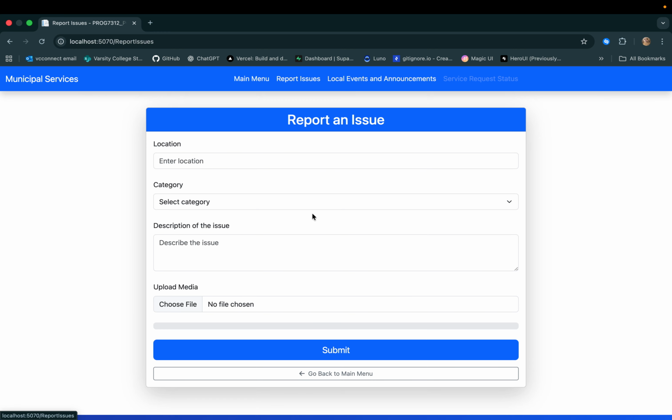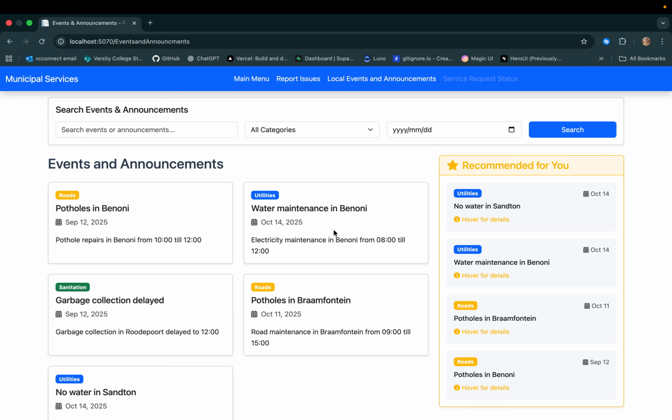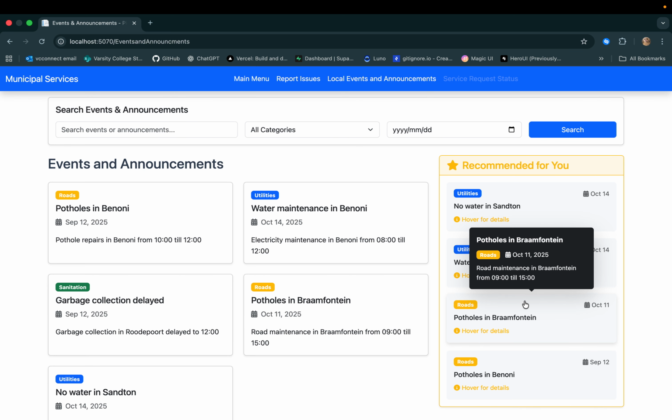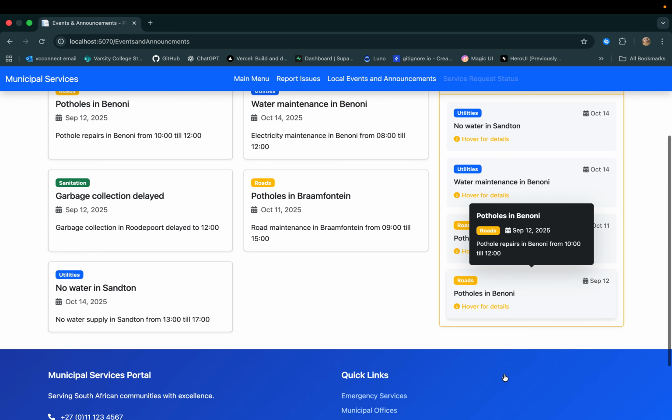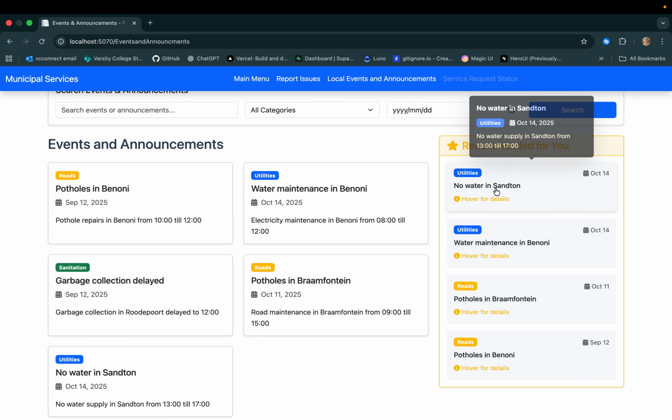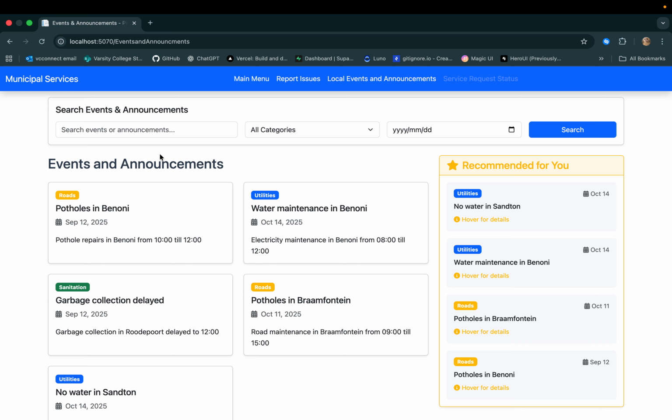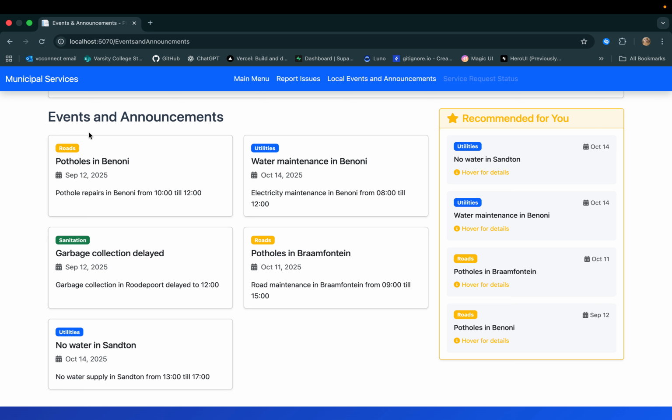Then there's a report issues for part 1 as shown before. And here's our page, our local events and announcements. As you can see, there's a nice recommendation UI, little bounce. You can hover on it and this shows to get more details. So before we start, let me just show you first. As you can see now, the events and announcements are shown from the stack. So all this is shown from the stack.